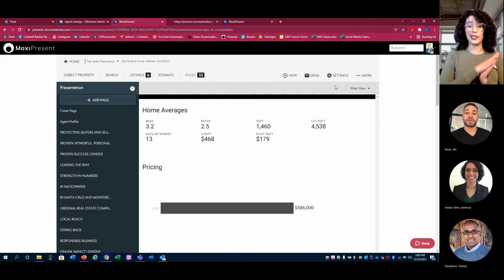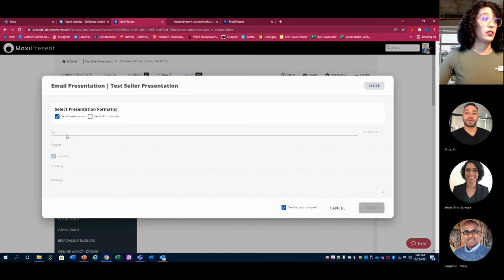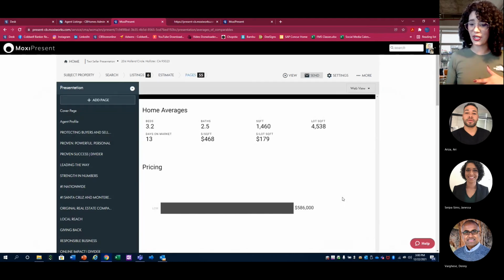So if you want to print straight from there, you'll print it from there, or if you want to send it, hit the little send button, and now just do it like a regular presentation, click that, it'll say it's coming from you, and you'll go from there. Or you could email it to yourself and then forward it out that way. And you'll be able to share it, have that wonderful, wowed presentation for your seller.